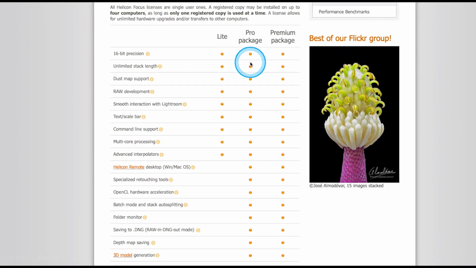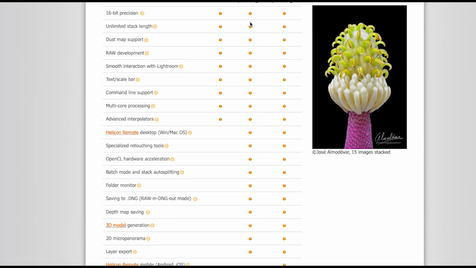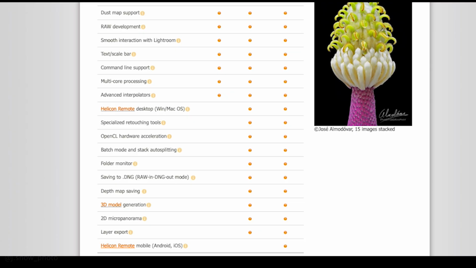All three of these packages will do just fine. But if you are the type of person that wants to work in raw files, unfortunately, you only have two options. You have to either go with the Pro package or the Premium package, where you can save as a DNG. You can come into the program as a raw file and out as a DNG.